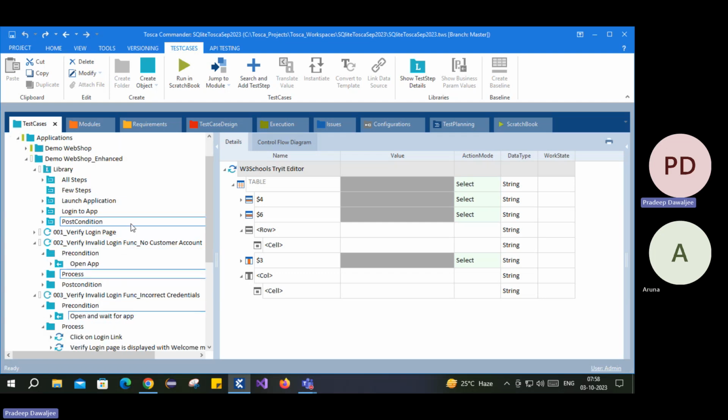So anything else, Aruna, from your side on this part? No, Pradeep, but regarding that registration, if I'm not successful, maybe I'll be in contact.